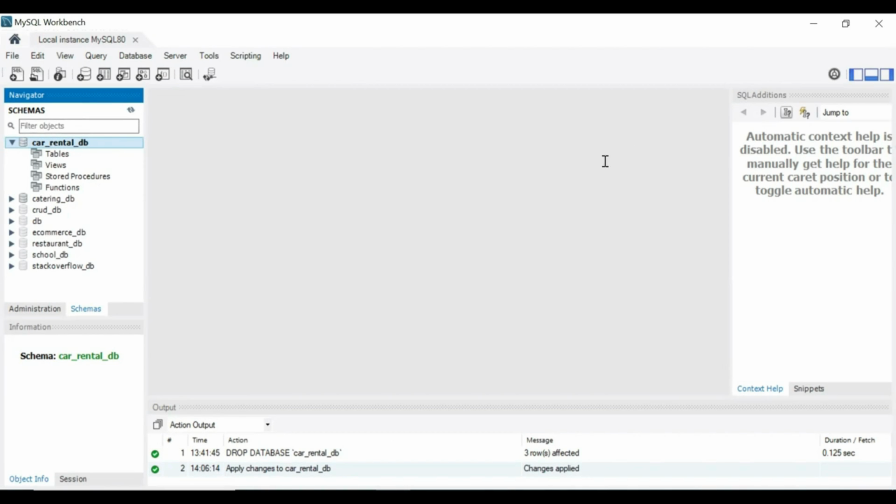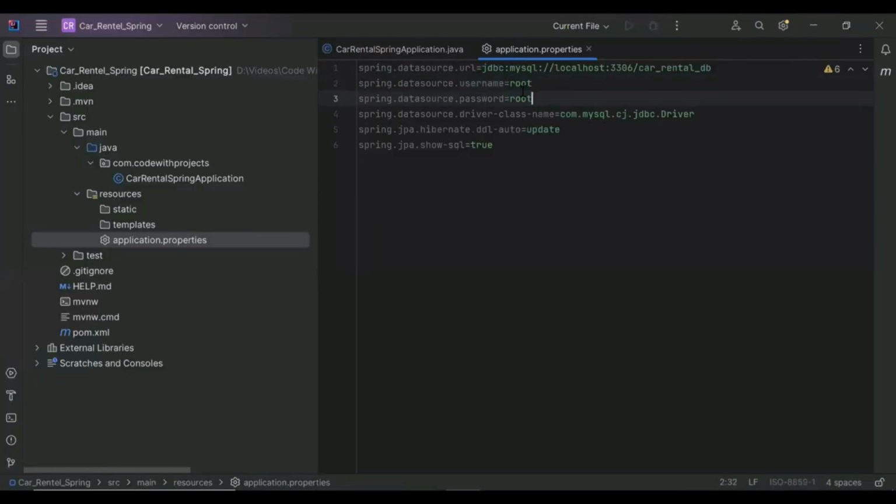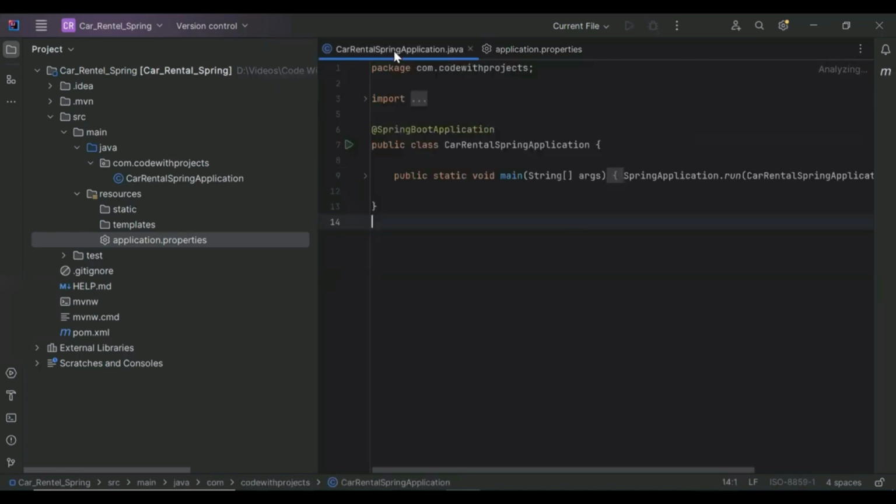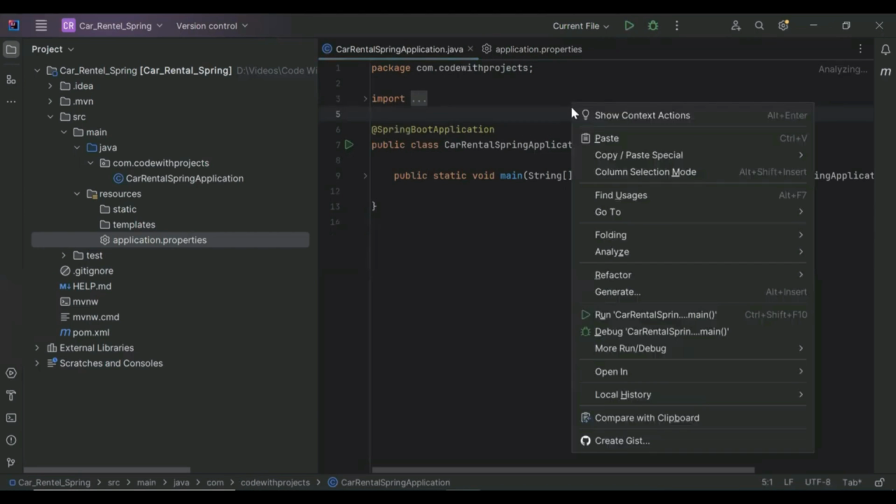Let's go to our Spring Boot application, and you can see the credentials of my database, that is the username and the password over here. You can use your own credentials here, and you can see the driver class name, that is com.mysql.cj.jdbc, and you can see the properties of JPA, the first one is update and the second one is true. Let's go to our main file, and here I'm going to run our Spring Boot application. So let me click on this, run.